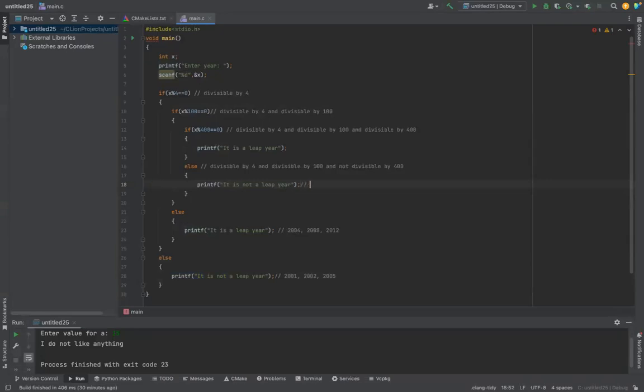We can give the example. They are 2100, 2200, 2300, 2500, 2600, those things. Examples.